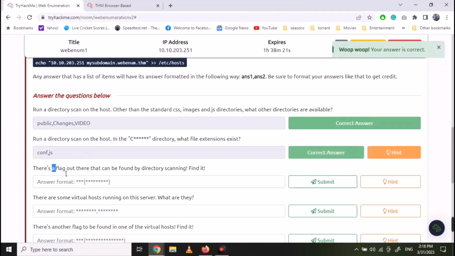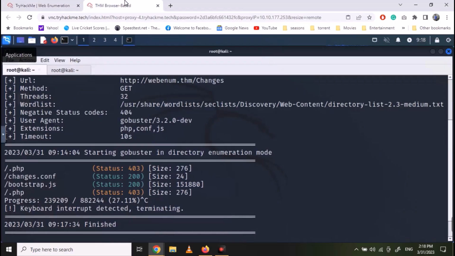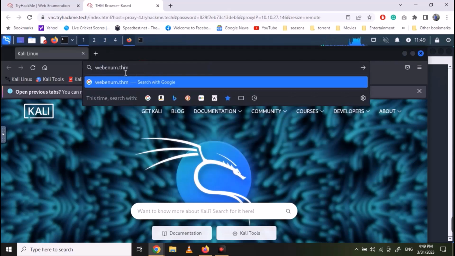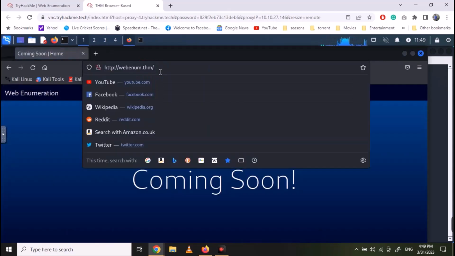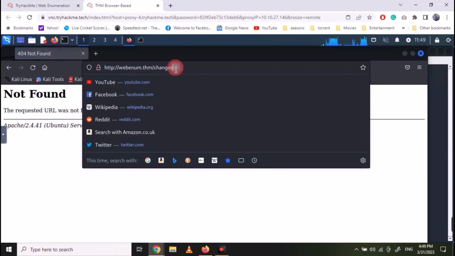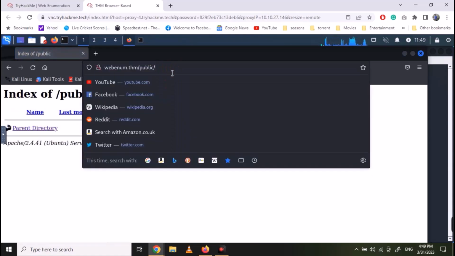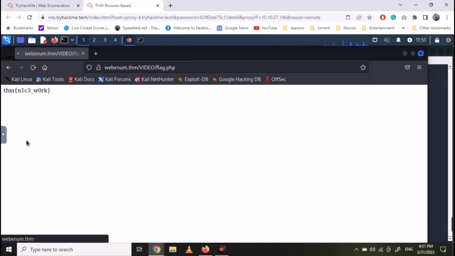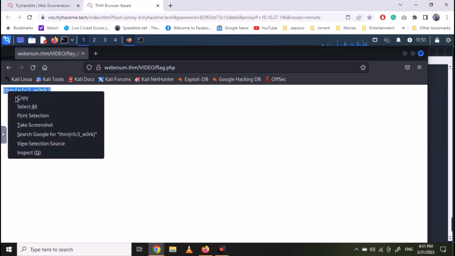So the next question is, there is a flag out there that can be found by directory scanning. Find it. We may just check the directories one by one and find the flag file. Just open the browser and visit the directories one by one. So we do have a flag file in the videos directory. Let's copy the flag and paste it on TryHackMe.